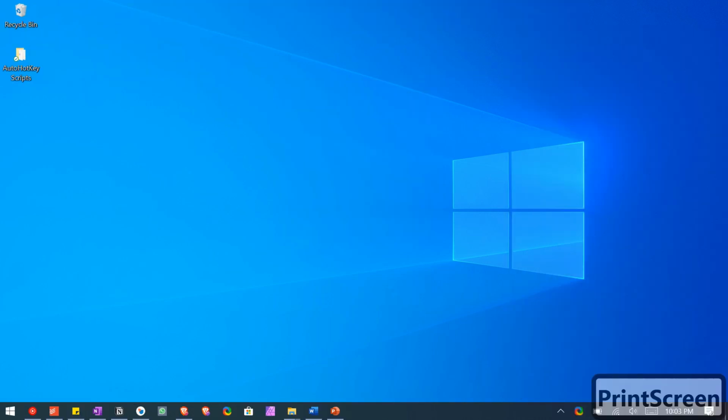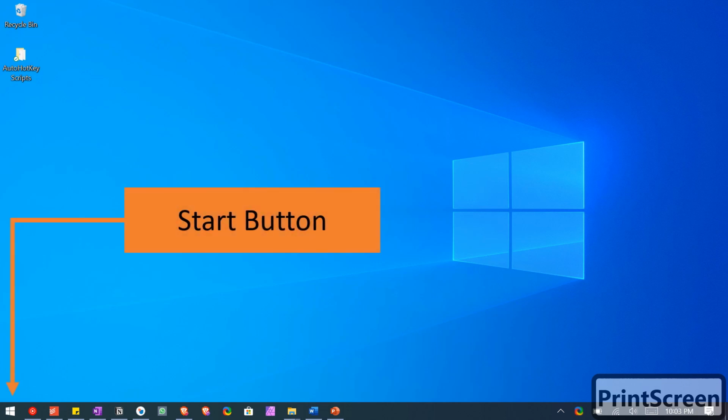As most of you might already know, on Windows this bottom bar with the start key is called the taskbar.